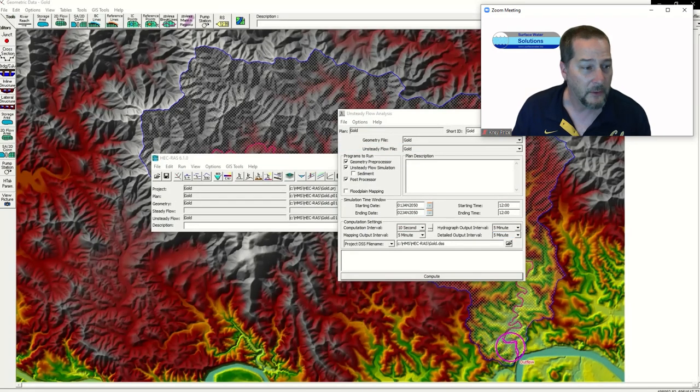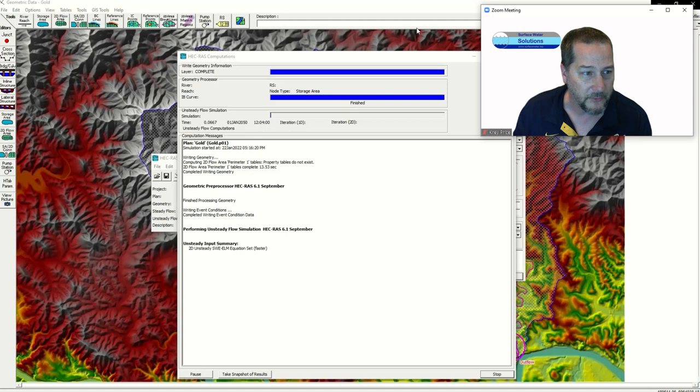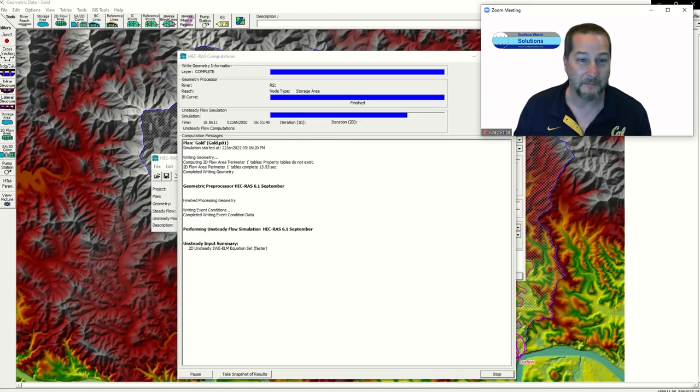If I hit compute, see if we've done this error-free here, it will run the preprocessor first, and then I'll probably just fast forward through this. This might take a couple of minutes. A real model, if I was doing this for a client, I would probably have a grid size that would force this thing to run over hours of time rather than a couple of minutes, but you'll get the idea here.